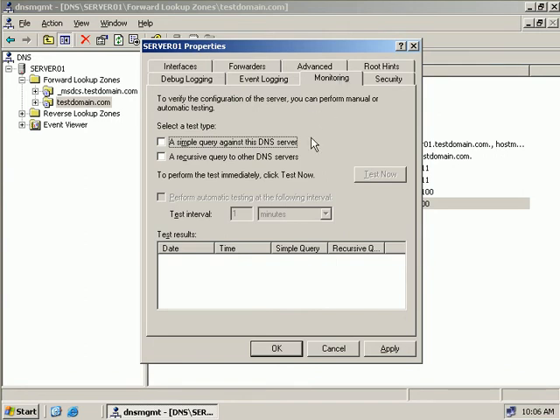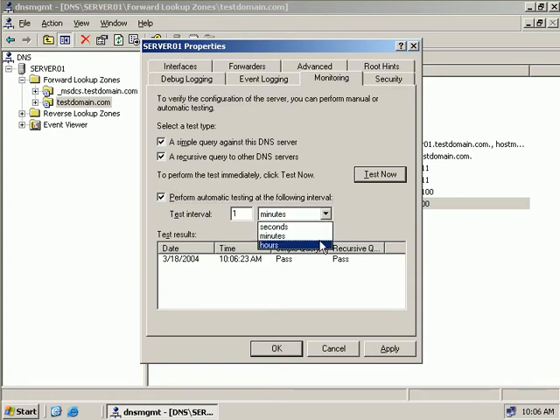Now on our Monitoring tab, we can perform some basic tests against our DNS server. We can choose from a simple query or a recursive query, or we can perform both. So to run a test, we'd simply click on Test Now, and then the results will be displayed in the test results window at the bottom. Now we can also schedule automatic testing at certain intervals if we like. This does default to 1 minute, and I certainly wouldn't recommend that you test your DNS server every 1 minute, but you can certainly change this if you like. I'd set it at something like an hour or a couple of hours, but that's entirely up to you.